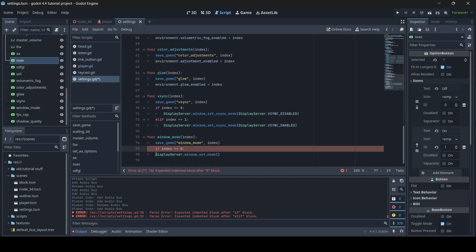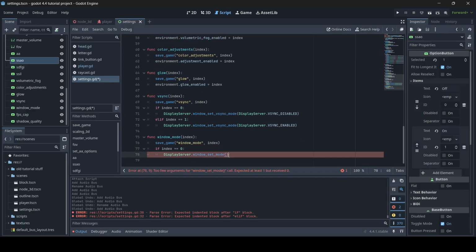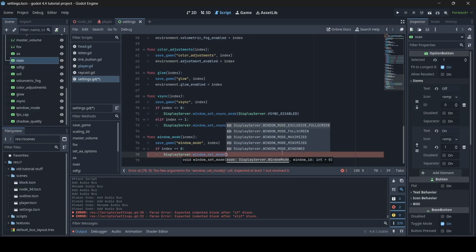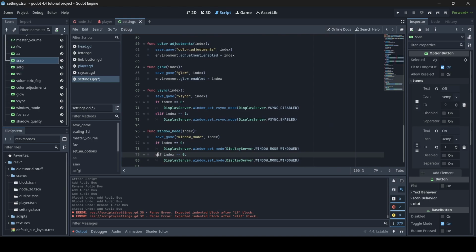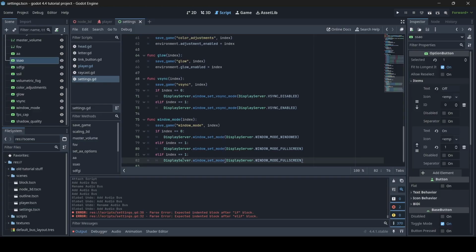So basically, if index equals 0, we want our window mode to be set to windowed. So what we're going to do in the parentheses here is window mode windowed. Then we copy this line, and then else if index equals 1. What we want to do here is we want this to be full screen, so we just change the windowed to FULLSCREEN in all caps, just like that. And then the last option is exclusive full screen, so we'll just copy that, paste it here, change that to 2, and then we just do exclusive out the front here, just like that.